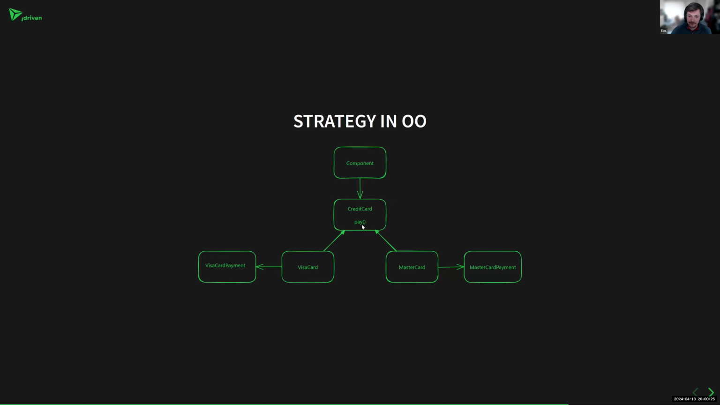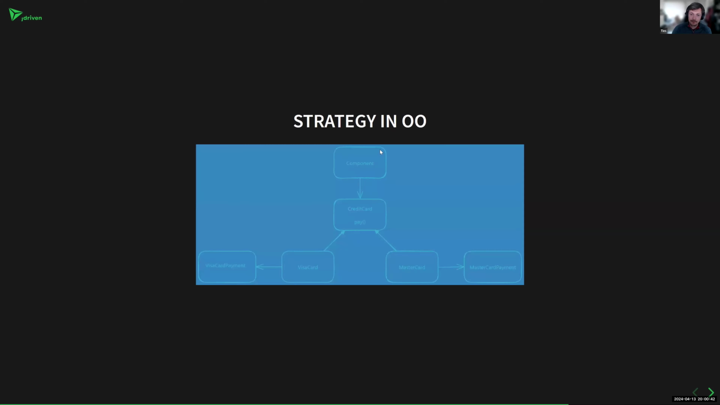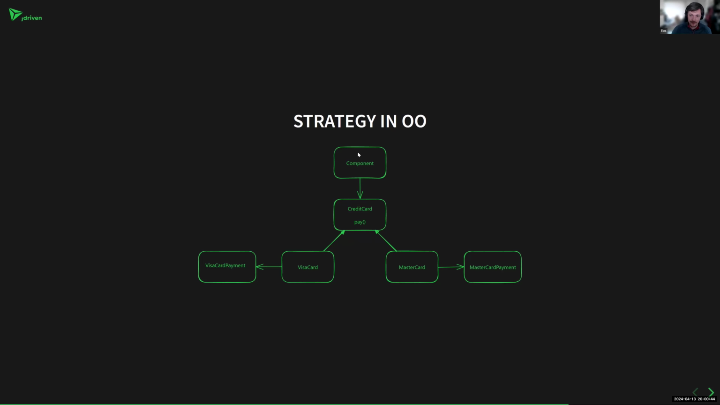So the strategy in object-oriented programming means you have an interface, for example, CreditCard, which has a method pay. We can have two implementations of this CreditCard, a VisaCard and a MasterCard, and both have a dependency on the actual thing that's the side effect that does the payment. So VisaCard has a dependency on VisaCardPayment, and the MasterCard has a dependency on MasterCardPayment. And the use case component only knows the interface.